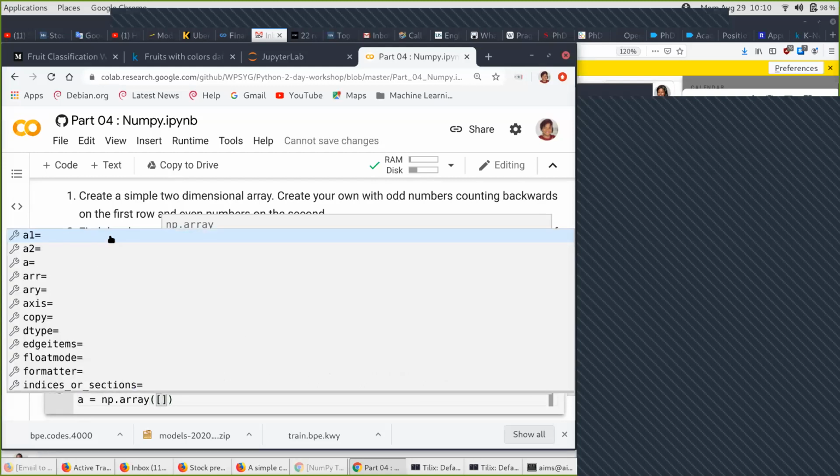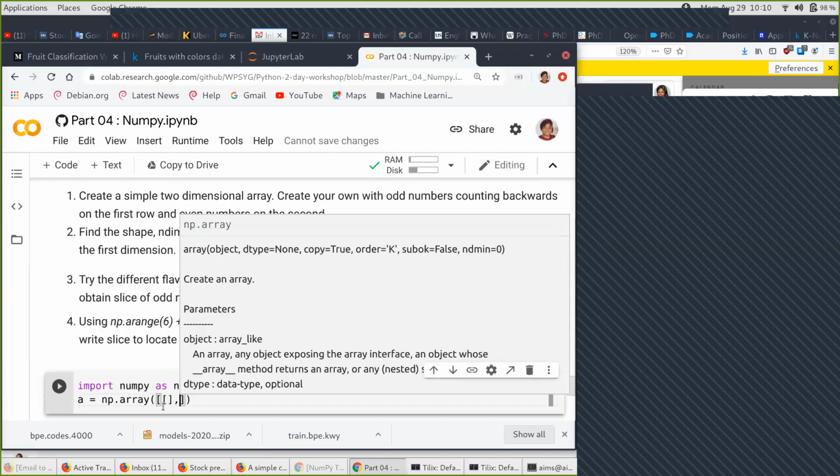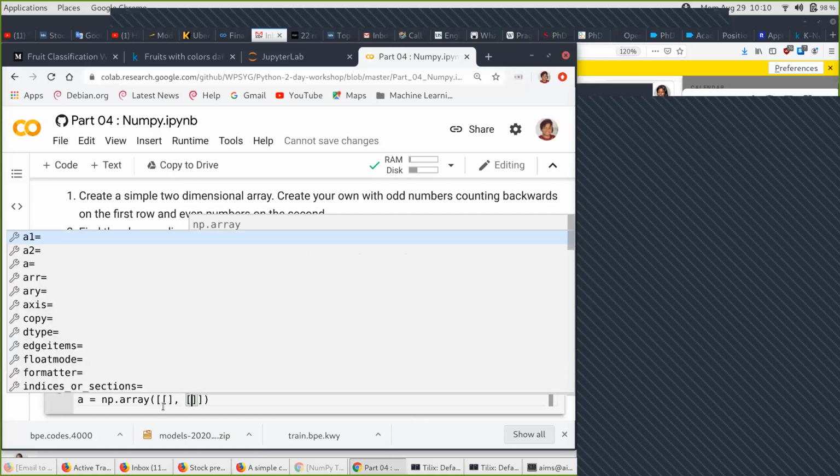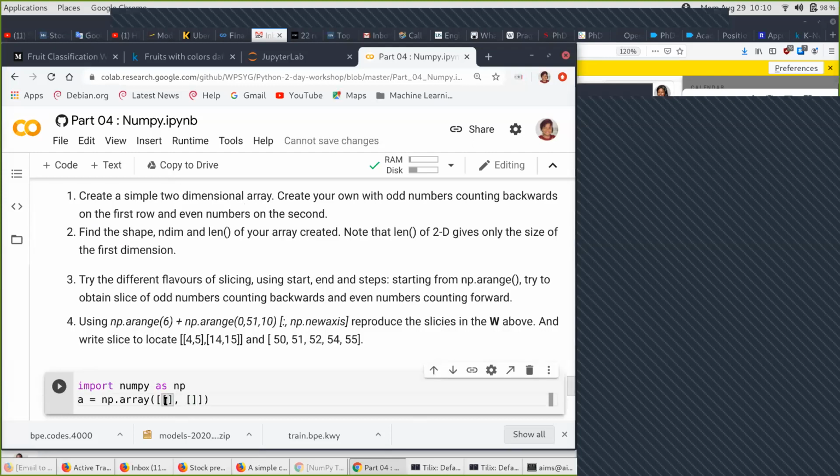And now, for our first row, we have to specify to put just odd numbers backwards. And for our second row, we will put the even numbers backwards also. So for the numbers that we can put here, it depends. It's just to be backwards numbers. But we can choose the small numbers.